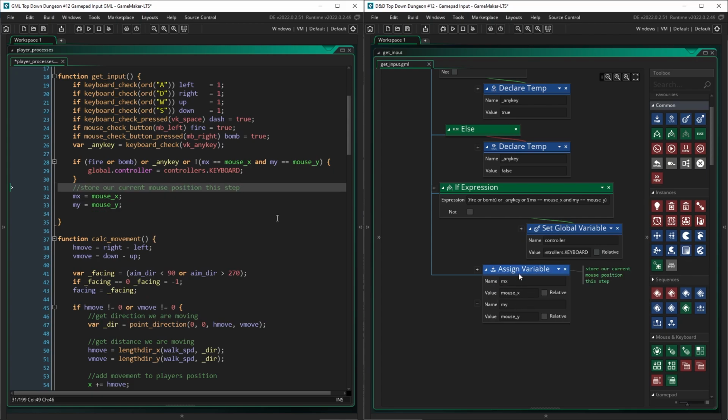So the placement of this is important in relation to this if check, because we're setting the value here, which means the next step, when all of this runs, if we've moved the mouse, these are no longer going to be equal.